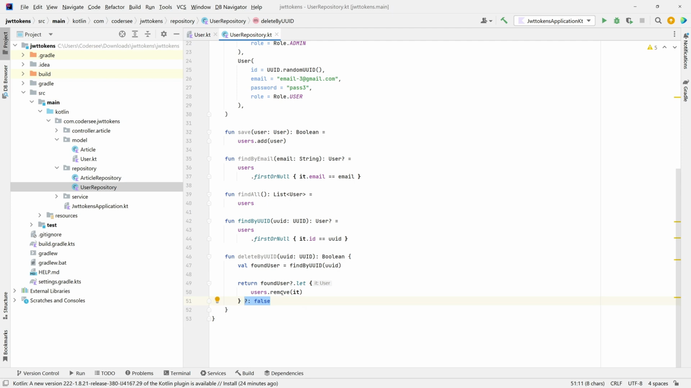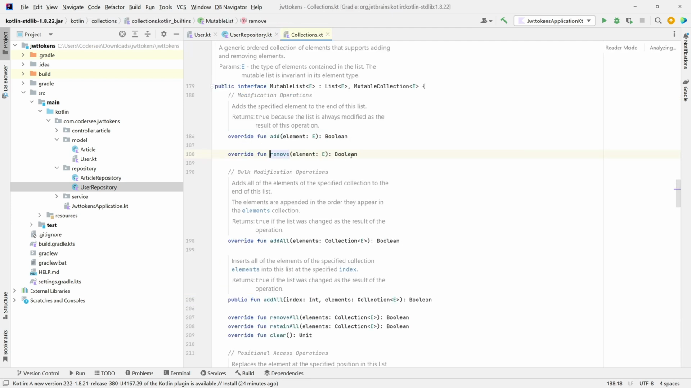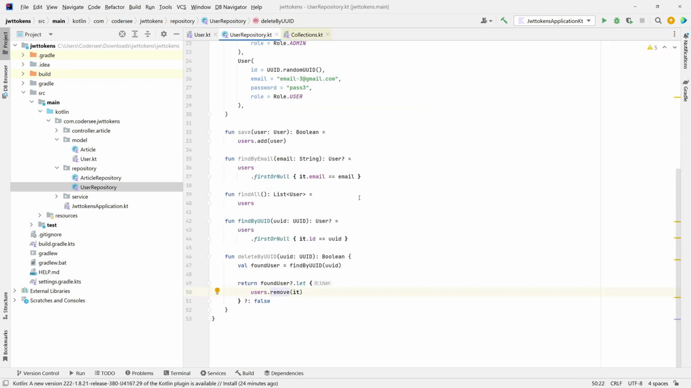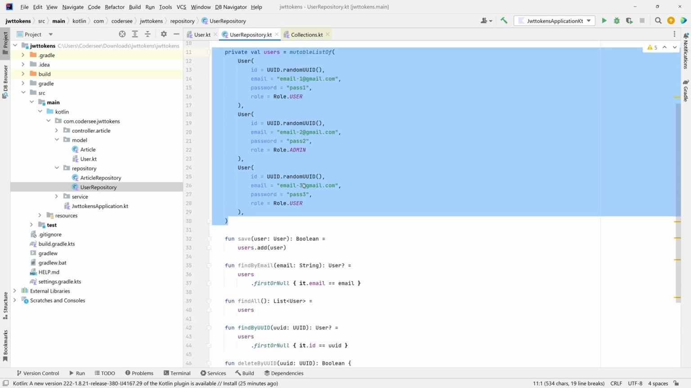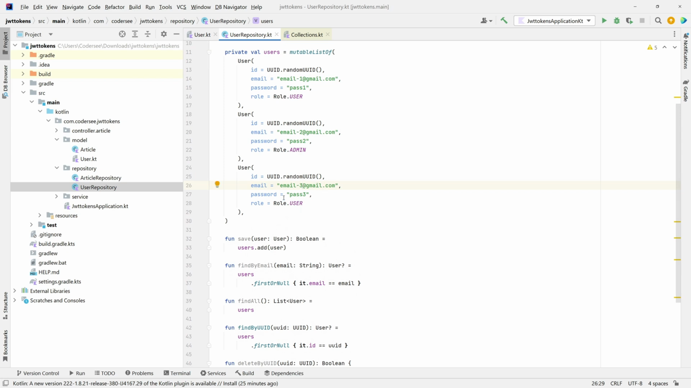And additionally, this function remove similarly returns a Boolean. So if the element is not removed, then it also will return false. So let's summarize quickly. We have our dummy database, we have our functions. Unfortunately, at this point we store our password in plain text, but don't worry, we'll get back to this topic too later. And with all of that done, we must add the service layer.